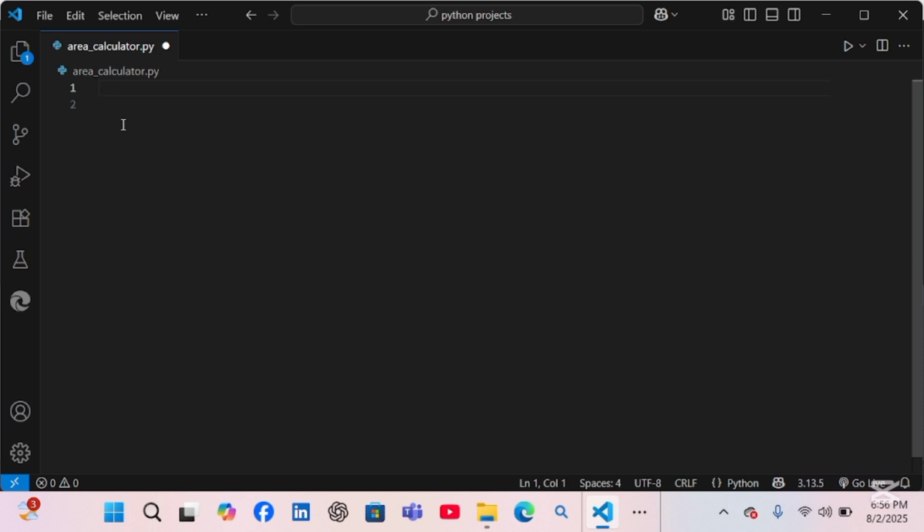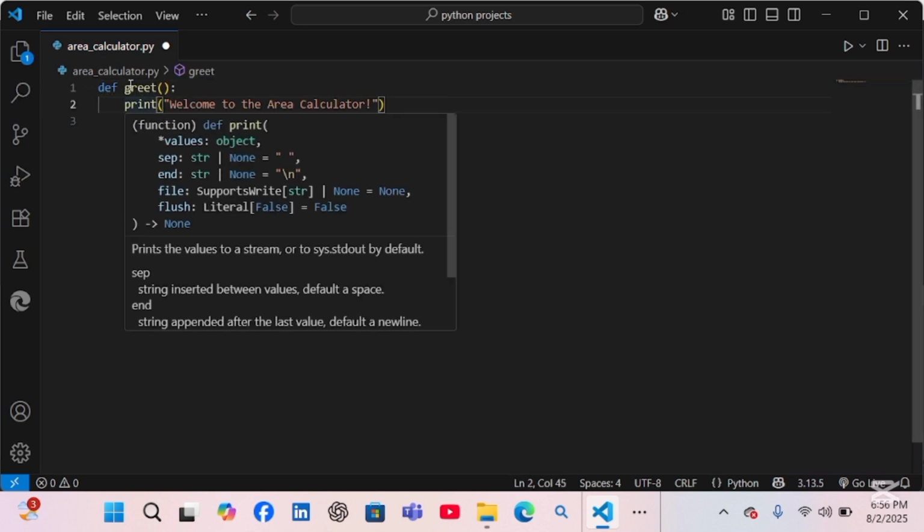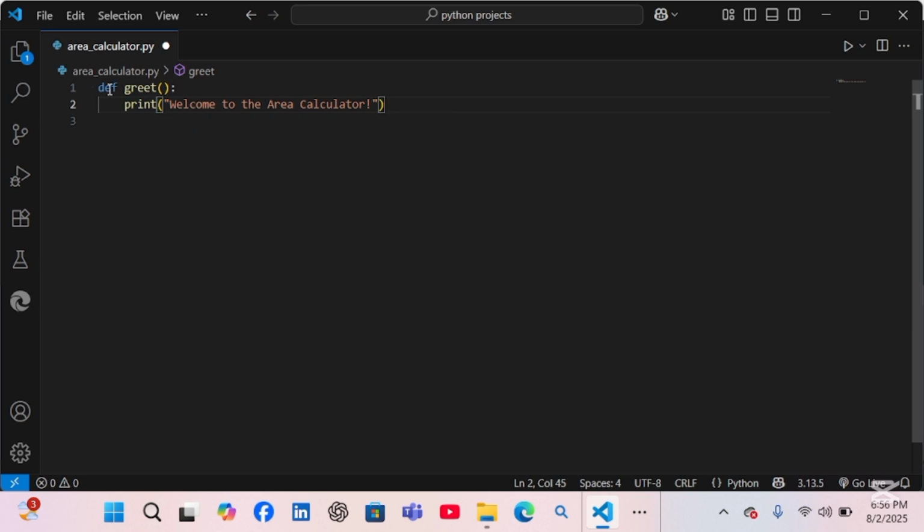So let's take an example. Let's say we have this one. When you see def, it means we are defining a function. So def is defining a function, and this one is our function. So you can see even here, we define the function. We are trying to say print welcome to the area calculator.